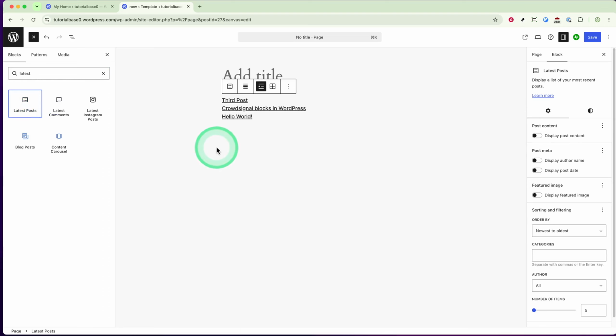Now that the block is on your page, you can position it wherever you'd like. Drag and drop it to the section of your site where it fits best, whether that's your homepage, a sidebar, or any other section that makes sense for your layout. Once you're happy with its placement, don't forget to save your changes. This ensures that the latest post block is visible to your site visitors and fully integrated into your page design.